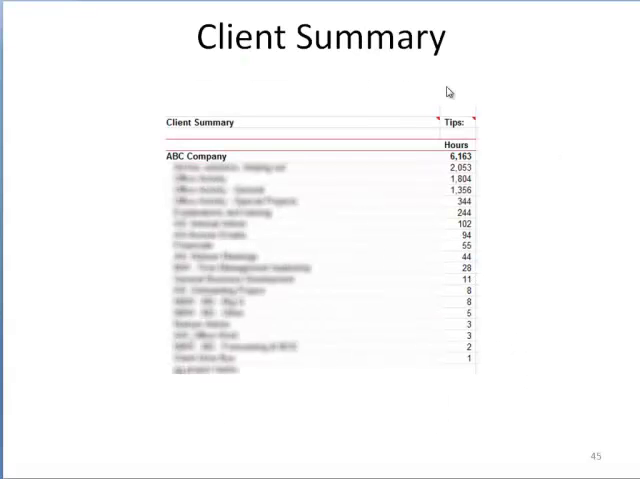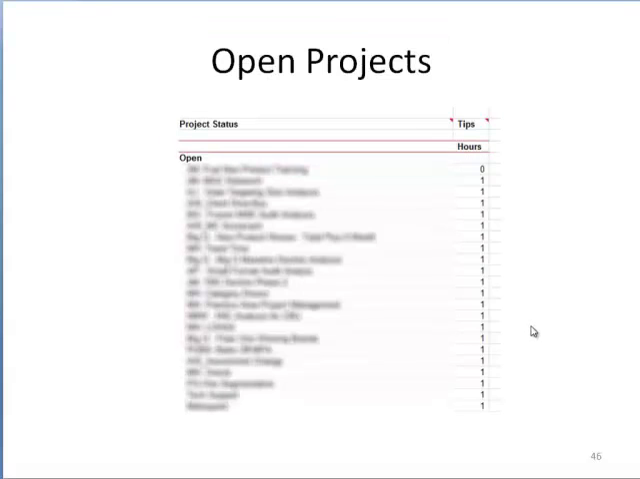Sometimes you may want to summarize things by client. So this will take the client, the project names, and the hours. Maybe you want to look at open projects. And this is the project status field, which is based on the fact that a project, when it's completed, is ended. And if it hasn't completed, it's open.